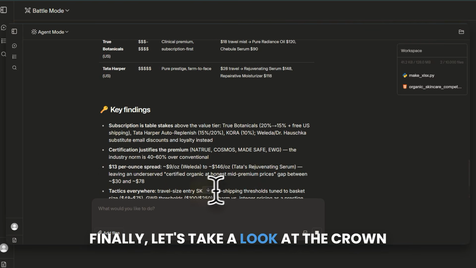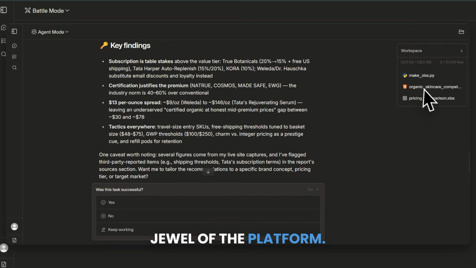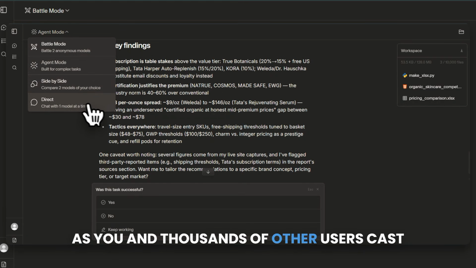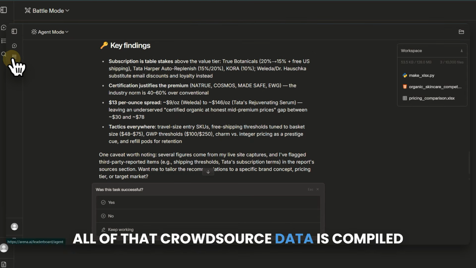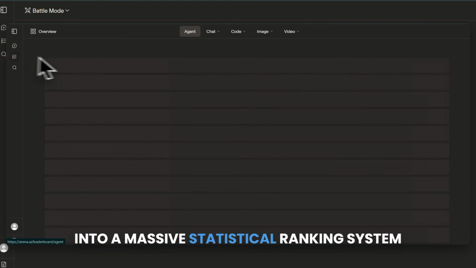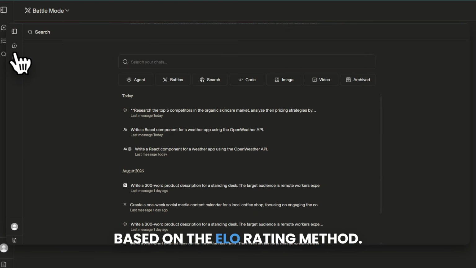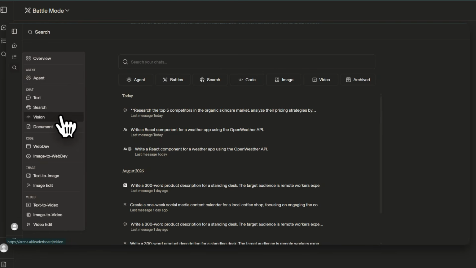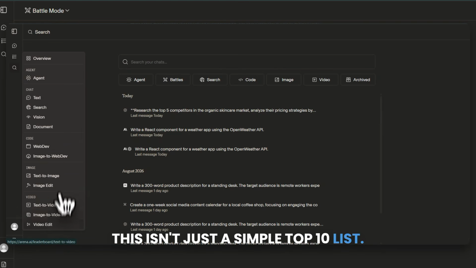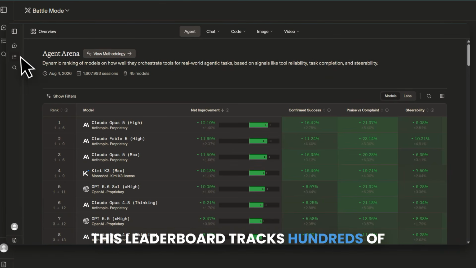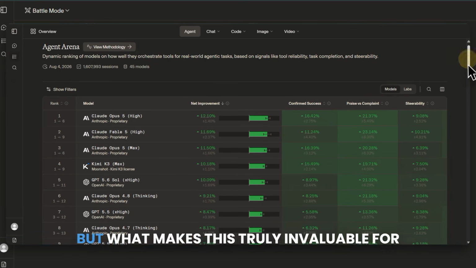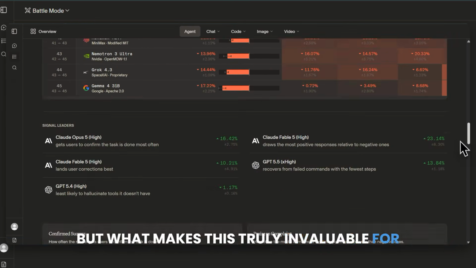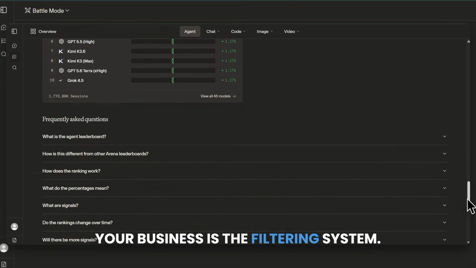Finally, let's take a look at the crown jewel of the platform, the leaderboard. As you and thousands of other users cast your votes in battle mode, all of that crowdsourced data is compiled into a massive statistical ranking system based on the ELO rating method. This isn't just a simple top 10 list. This leaderboard tracks hundreds of models across the entire AI ecosystem. But what makes this truly invaluable for your business is the filtering system.